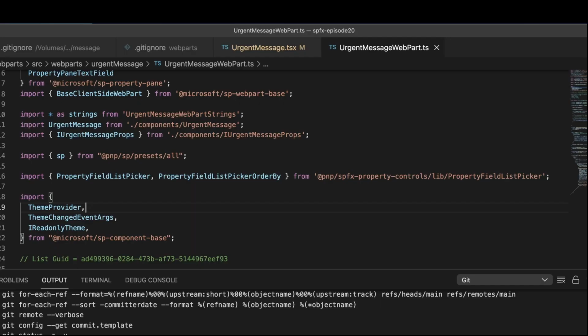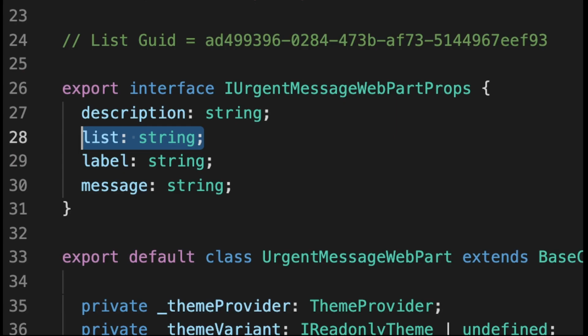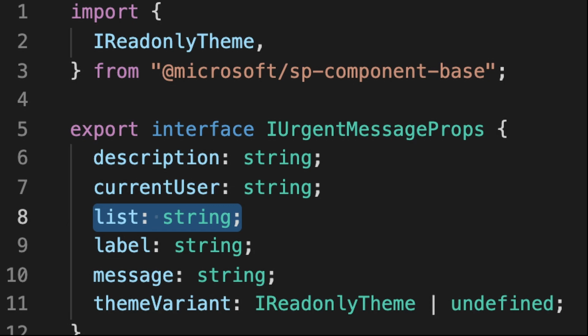On our TS file, add the following import. We're going to import the Property Field List Picker from the Property Field List Picker library. In our props TS file, add the following property, list as a string, and we'll also add it to our web part properties as well.